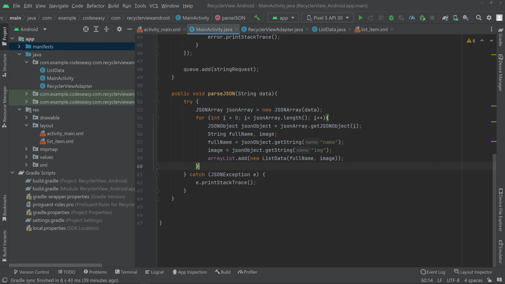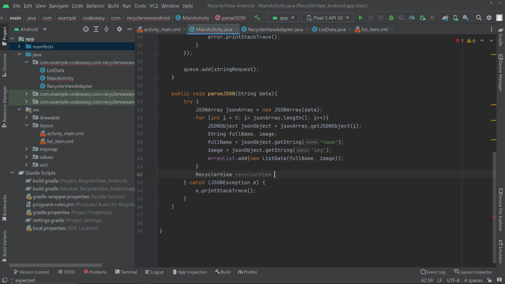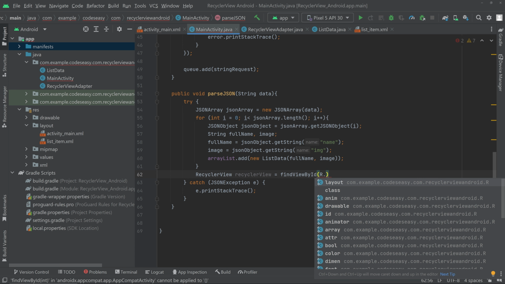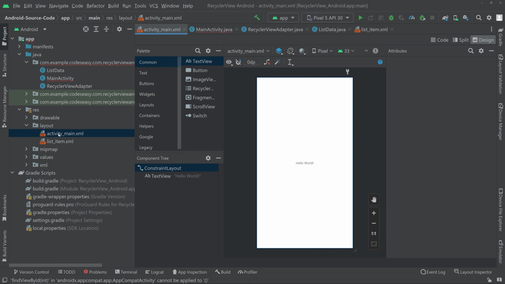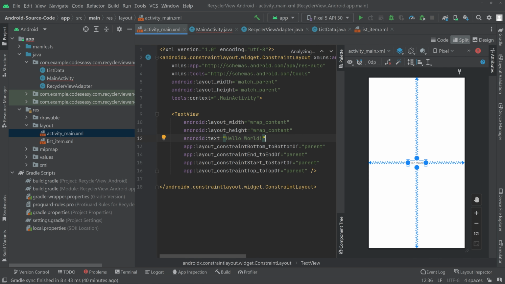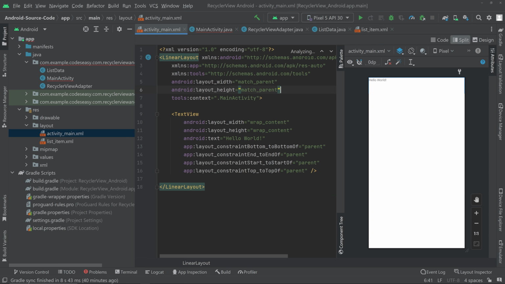Now go outside the for loop, and here we have to create an object for RecyclerView equal to findViewById R.id., and we have to create the RecyclerView first. So for that you have to go to the activity_main.xml file. We haven't done the main part, so go to the activity_main.xml and go to split mode. Now here you can change the parent layout to LinearLayout. You can set an orientation.